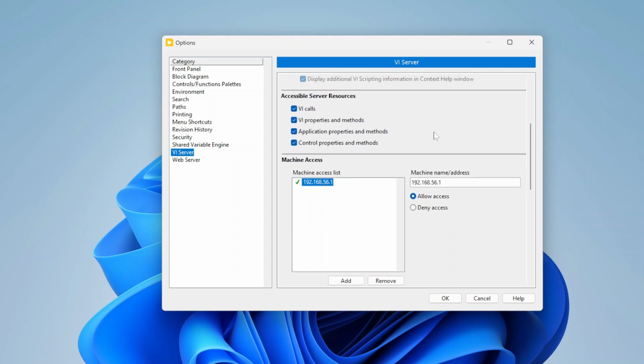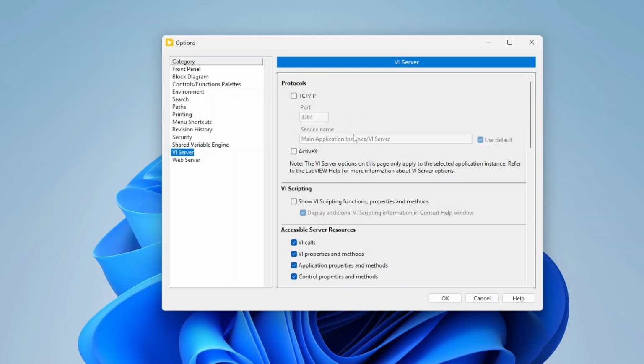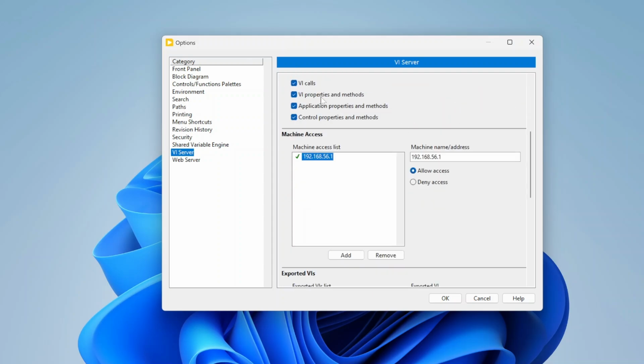If you go down a little further, you also can restrict what things can be done through VI Server. So, calls to VI properties and methods, application properties and methods. If you do need these things to be enabled, you can actually go through and decide what things you want to allow, right? That way someone can't do anything and everything. You can specifically allow just certain things that you need.